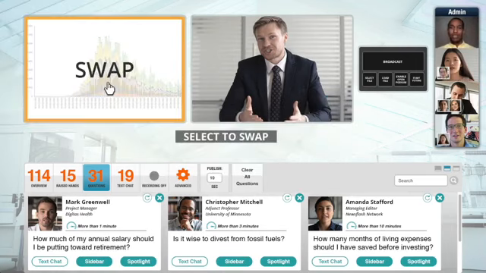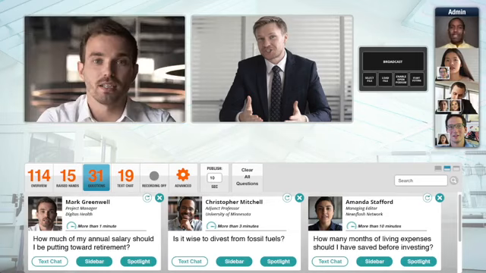Then I would have the option to either swap a podium out for one that's already on stage, or I could add a new podium to the stage. If I choose to swap out a podium, I just have to make sure that I click on the podium that I want to swap after I choose the swap option.